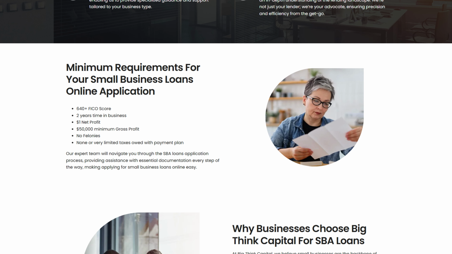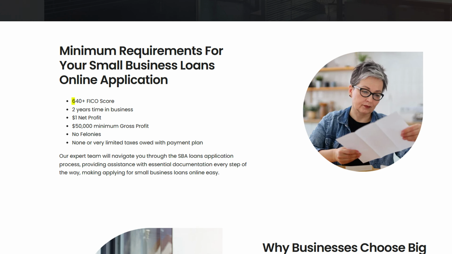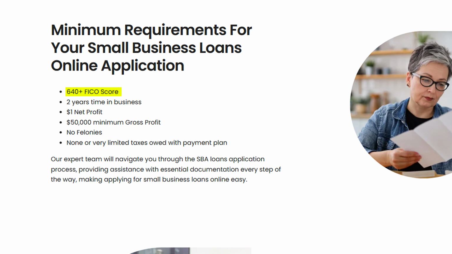Now that we've gone over exactly how to apply for Big Think Capital, let's talk about some of the requirements you're going to need in order to actually get the SBA loan in the first place. So first things first, Big Think Capital actually recommends that you have at least a 620 FICO credit score. This isn't too hard of a credit score to achieve, but it is high enough where you can actually get approved for loans like this.